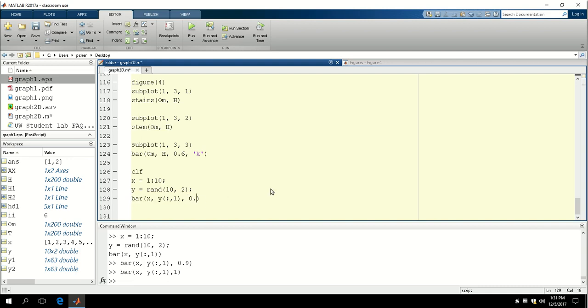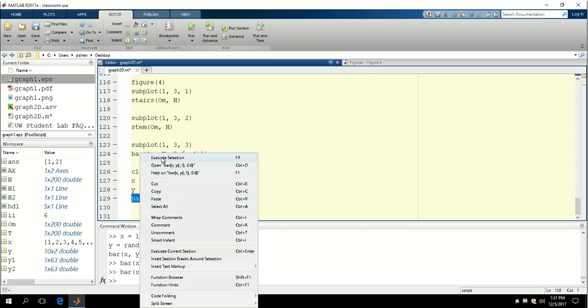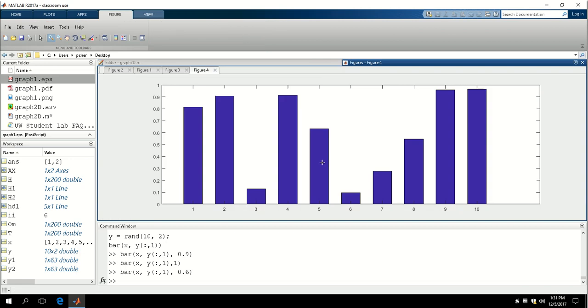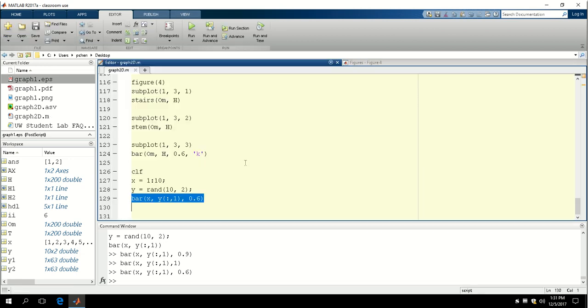Let's change it back to 0.6, so it's relatively thinner, with some more gaps between neighboring columns. That's just plotting the first column. But don't forget y actually has 2 columns, and that's where the last option becomes interesting.